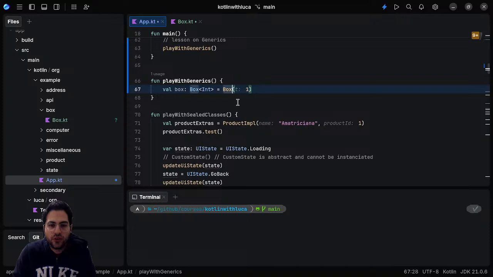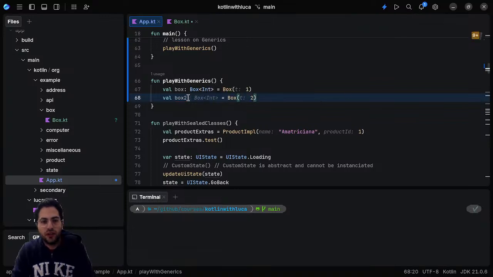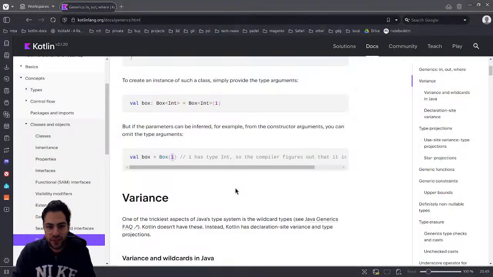So as you see here, we can remove the explicit argument since it's already known at compile time. And we can also have box2 directly equal to this. And as you see here, it will be inferred directly from the parameter that we're passing. Of course, if we say long, then the box is going to be Long, and we're good to go.